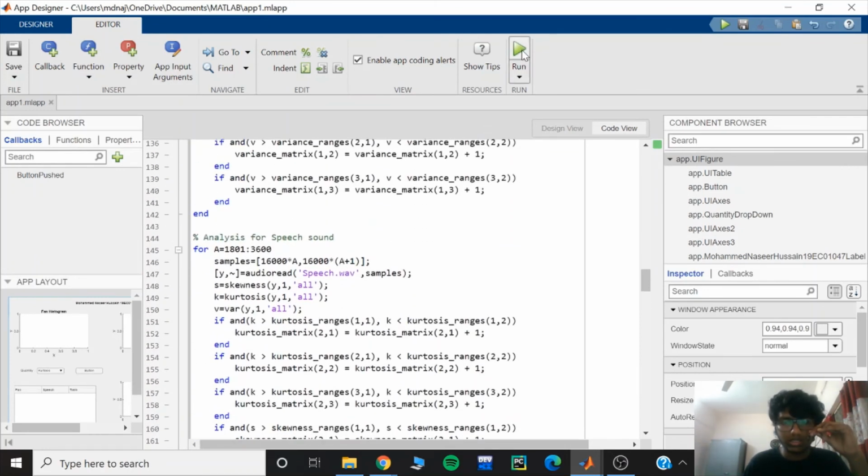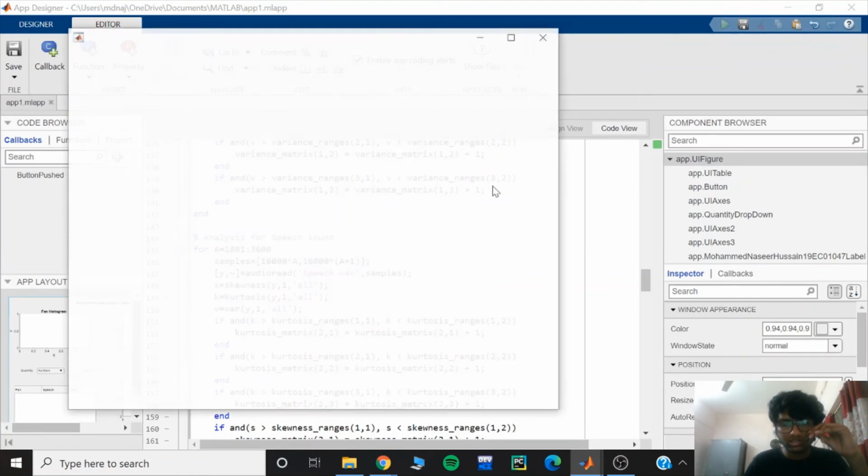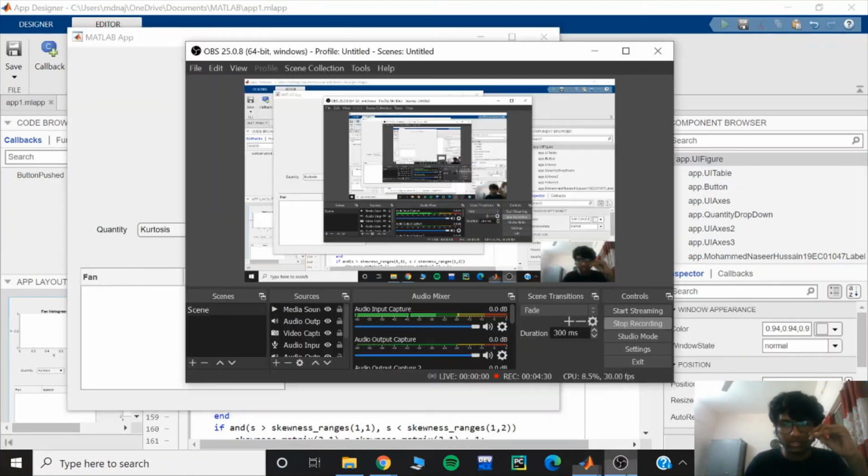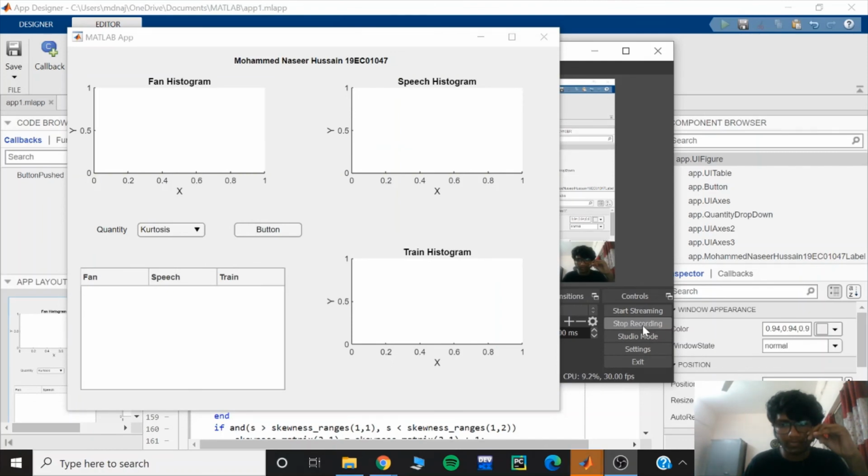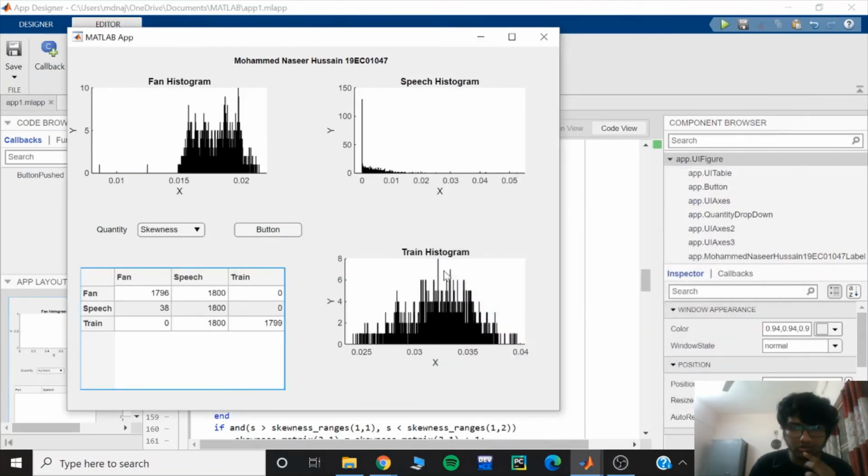So now I'll be running this code and showing you the output. Since it is a very big code, it will take a few minutes to run. So as you can see over here, this is the confusion matrix for the skewness values, and these are the 3 histograms for fan, speech, and train sound.